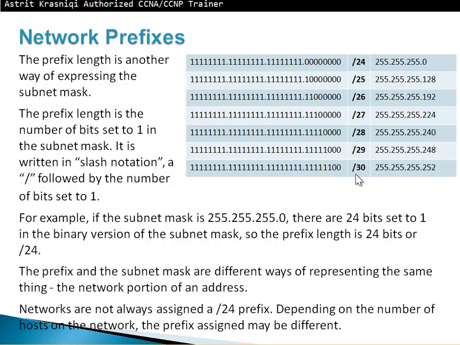For example, the last one is /30. There are 30 ones on the left and 2 zeros on the right. So the subnet mask is 255.255.255.252, meaning this 8-bit group represents 255, another 255, another 255, and then when you add these together, it's 252. It's not only 24, 25, 26; we could have 16, 17, 18, 19, 8, 9, whatever. For now, you should understand the class C.